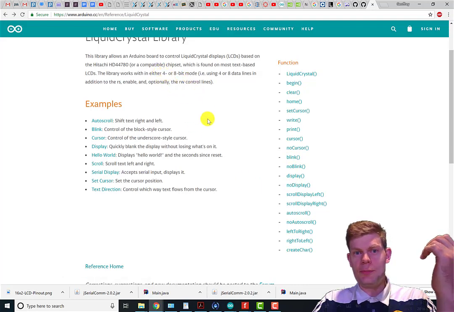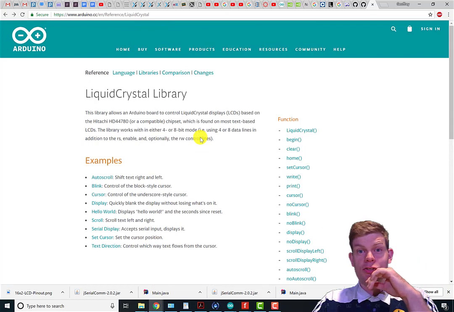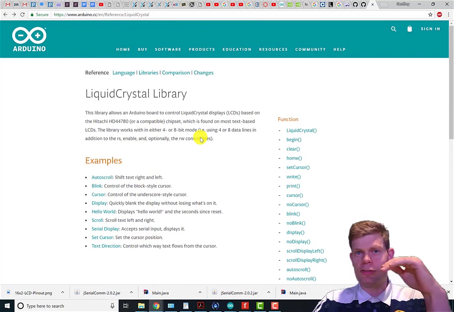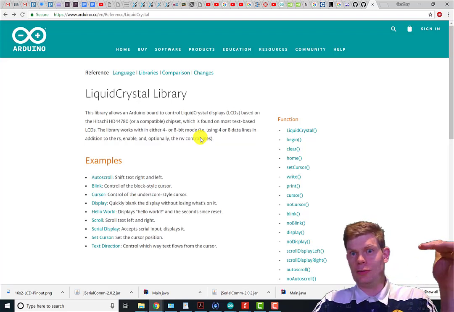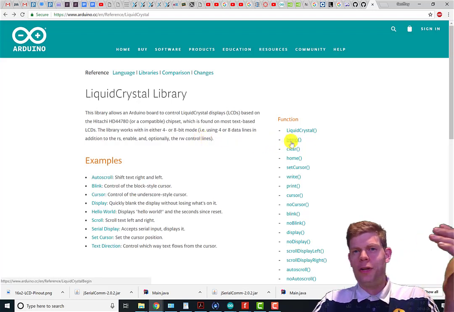It talks about the 4-bit and 8-bit mode. Great resource. So this should be your first stop, and this is a level I expect you to be able to handle. You can go here and compare code and functions in your Liquid Crystal thing in the textbook and figure out what they do.